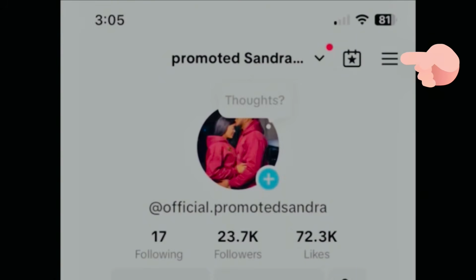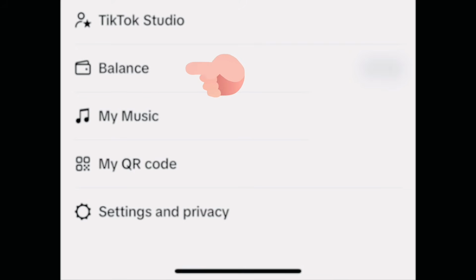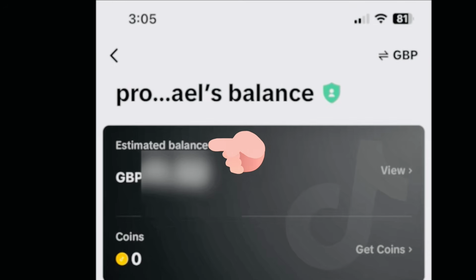Now the next section is going to be how to withdraw your money on TikTok. To withdraw your money, you are going to be clicking on the three dash at the top right hand here. Once you click on it, you are going to see TikTok Studio. You are going to see balance. So on that balance section, you are going to see how much you have made so far on TikTok. Click on balance. Once you click on balance, it's going to open to the next page.